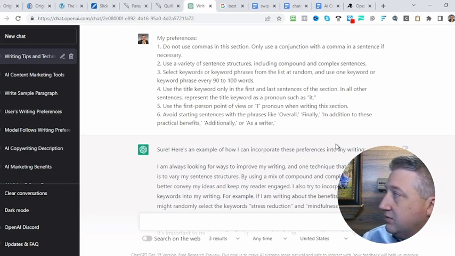This is what's working for me right now, but it may change in the future. These are the preferences that I put in there. The first thing I do when I start a new chat is I put in my preferences.